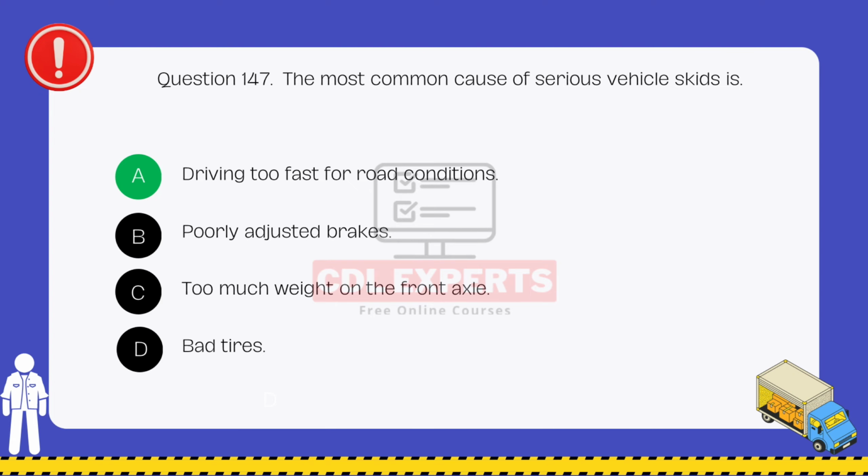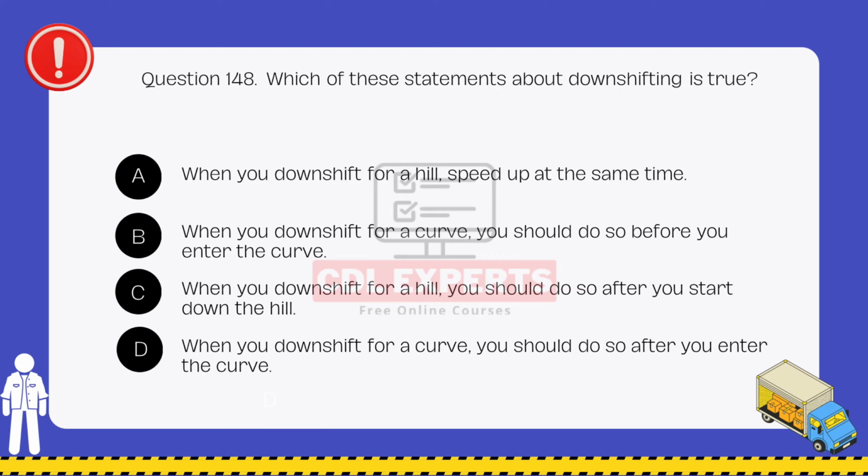The correct option is A. Which of these statements about downshifting is true? When you downshift for a hill, speed up at the same time. When you downshift for a curve, you should do so before you enter the curve. When you downshift for a hill, you should do so after you start down the hill. When you downshift for a curve, you should do so after you enter the curve.